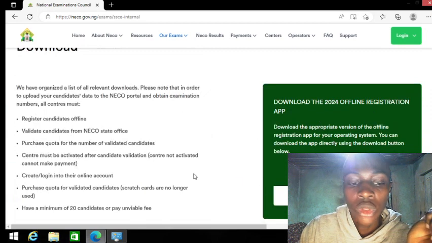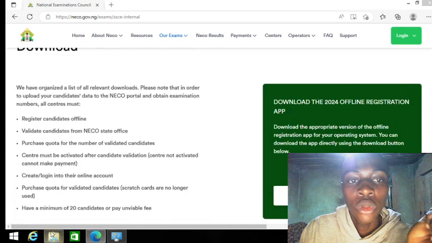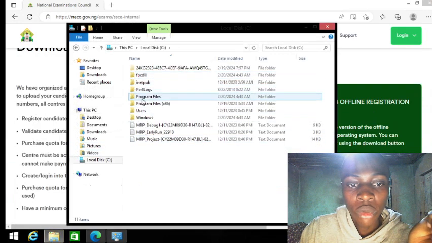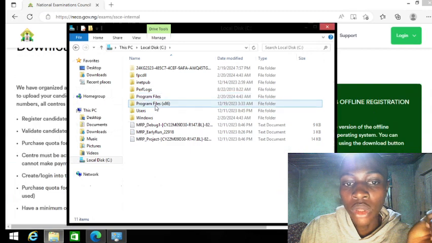How do you know your system is a 64 or 32-bit? If your PC has, on the C drive, two program folders, it means you have a 64-bit system. But if there's only program files, then it means you are on a 32-bit system.